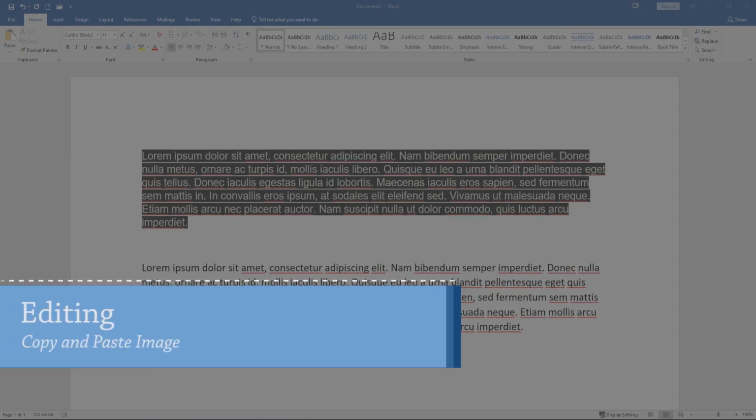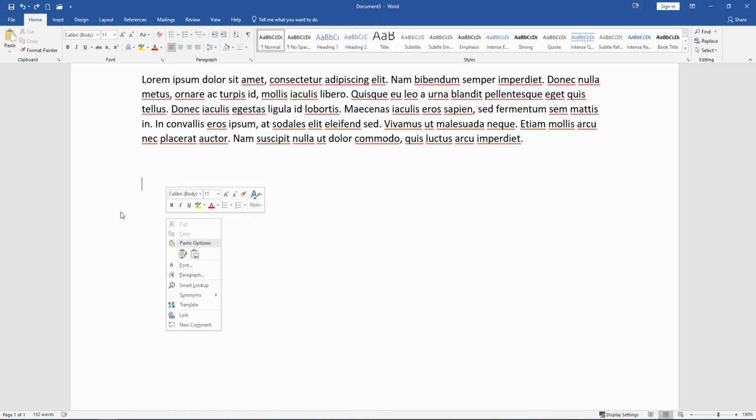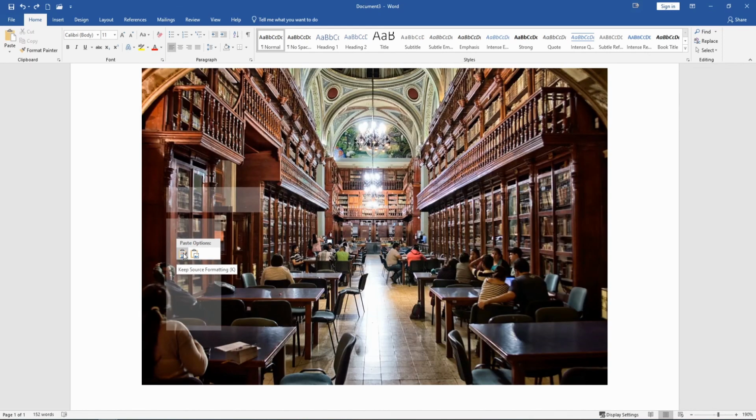If I wanted to copy and paste an image, typically you'll go to a web browser and find the image that you want to use. Right click on that image, choose copy image, and then when you come back into Microsoft Word, you right click and you have more paste options. But since it's a picture and not anything text-based, there's really no need to keep the source formatting. You would just simply choose picture.